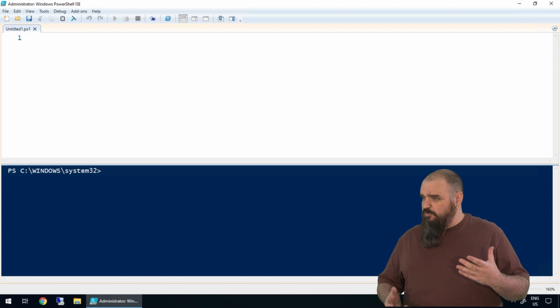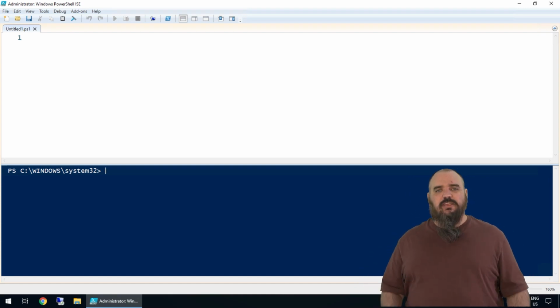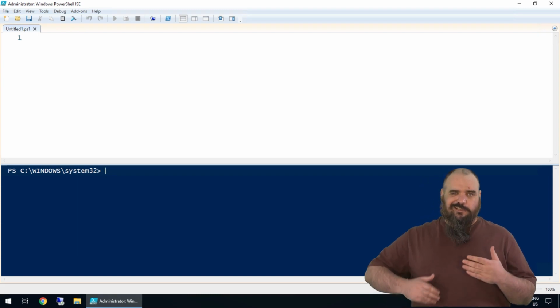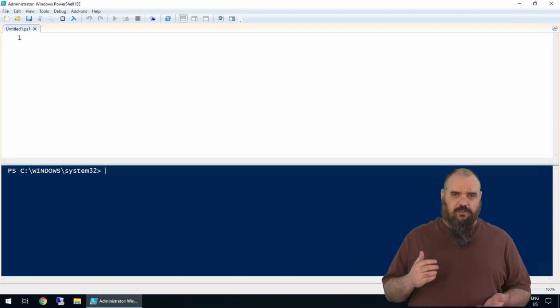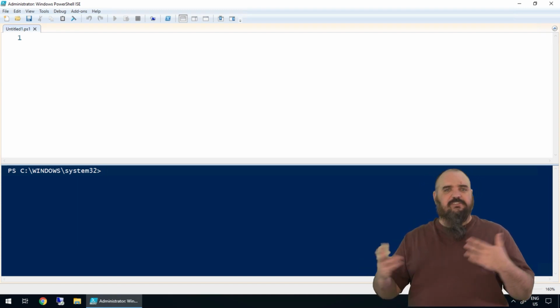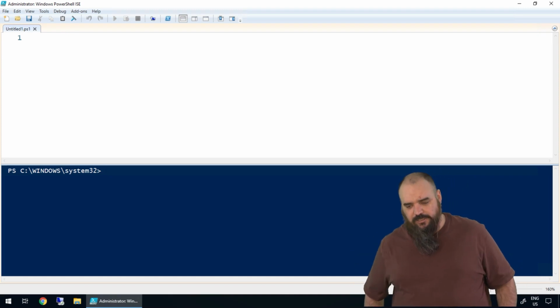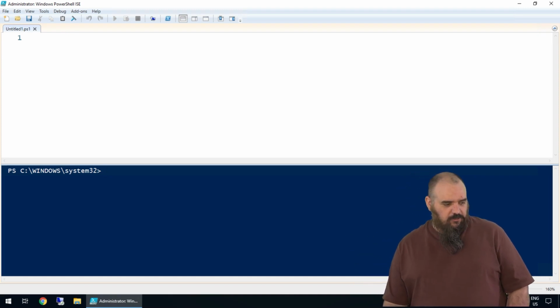So I guess this time we're going to go over arrays and hash tables, and they look similar, but they function quite a bit different when you get down to it. So an array is basically a list or a collection of information. A hash table is like a dictionary almost, with a key value pair, where you can combine them together.